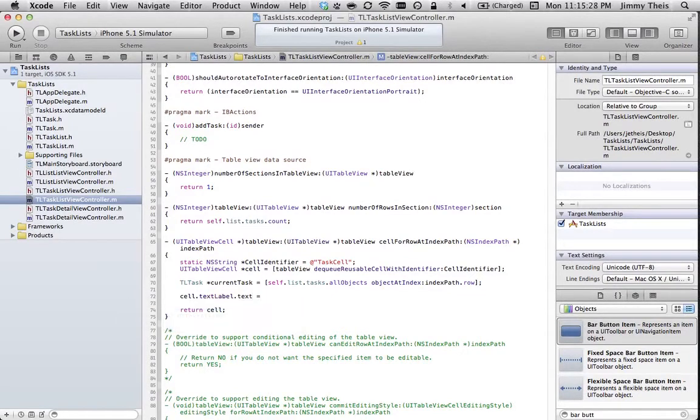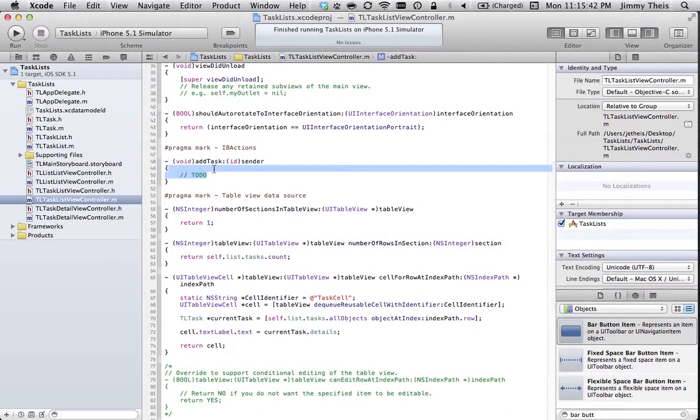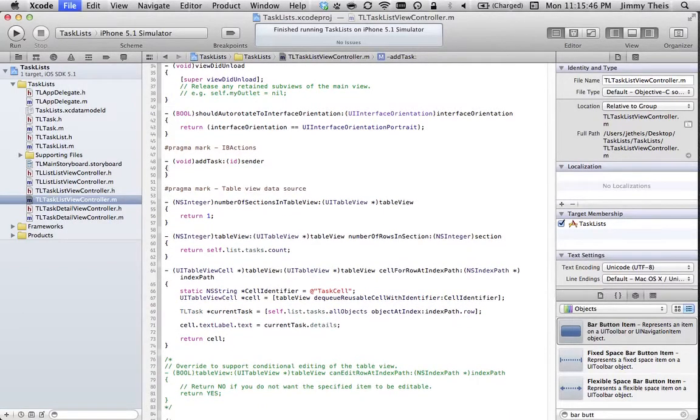Cell.textLabel.text equals our current task.details. So this will essentially work, but again, you'll see the problem. Add task, it's almost exactly like our previous implementation.